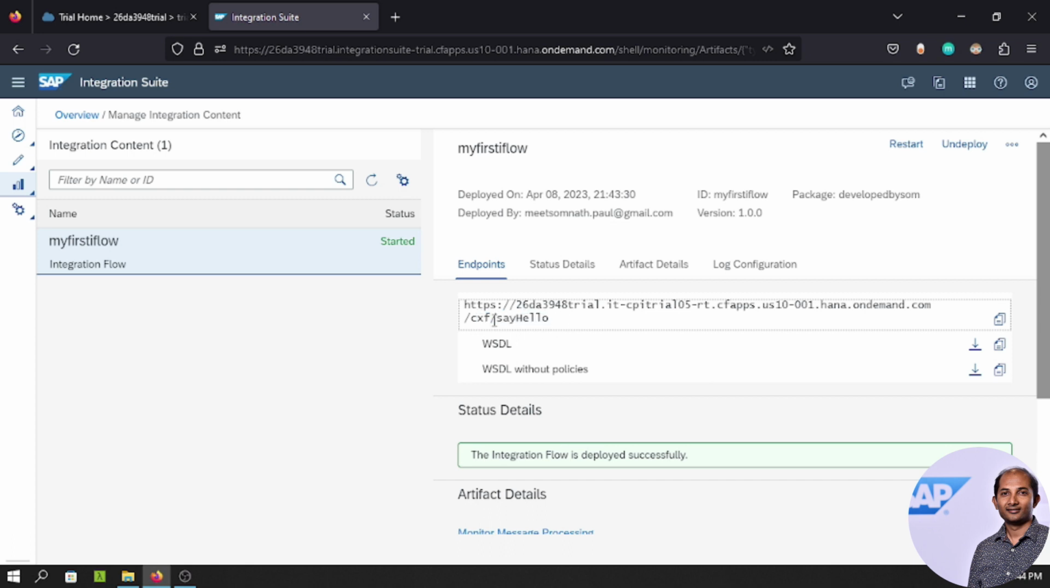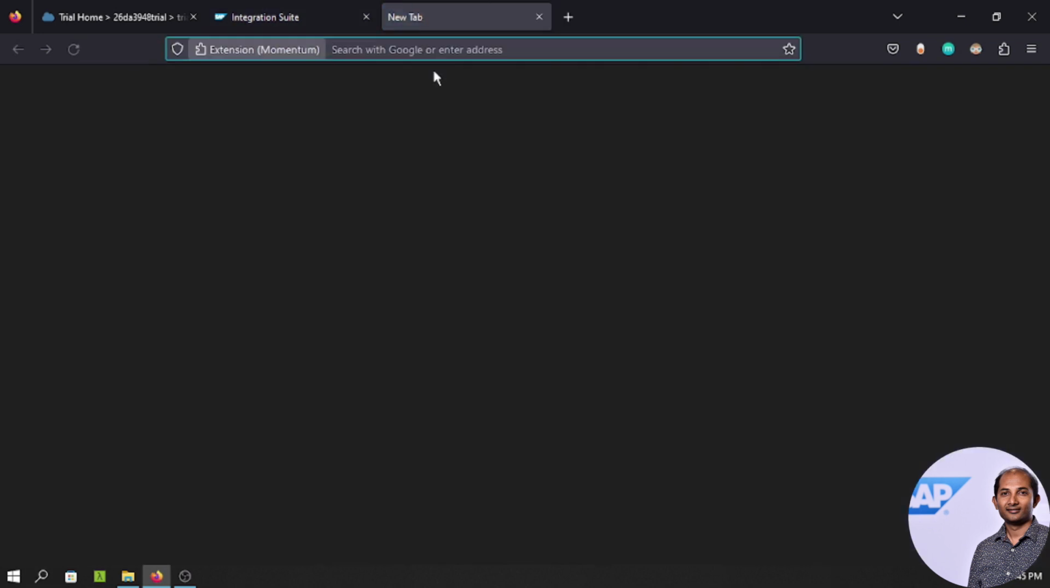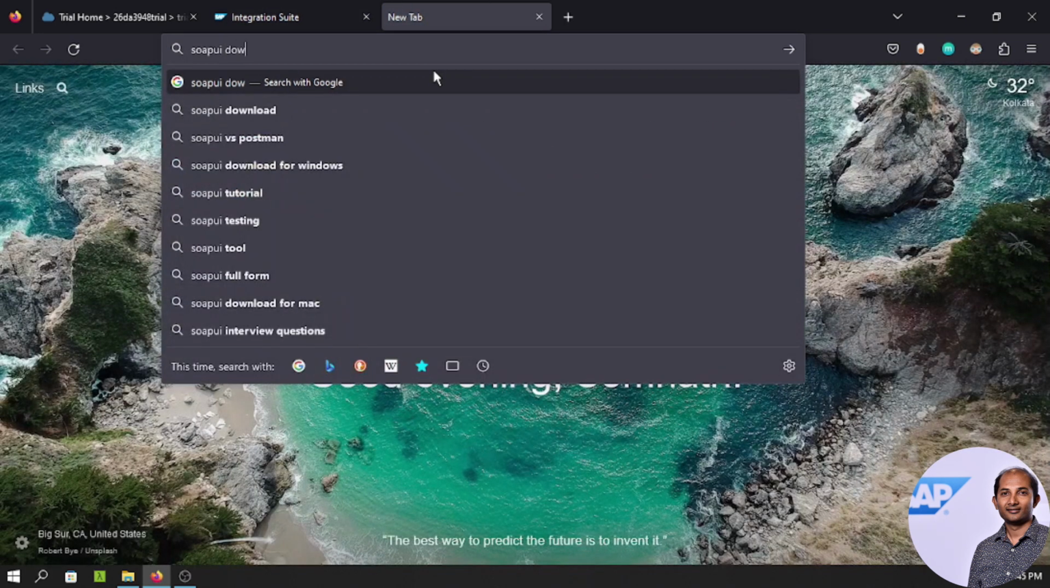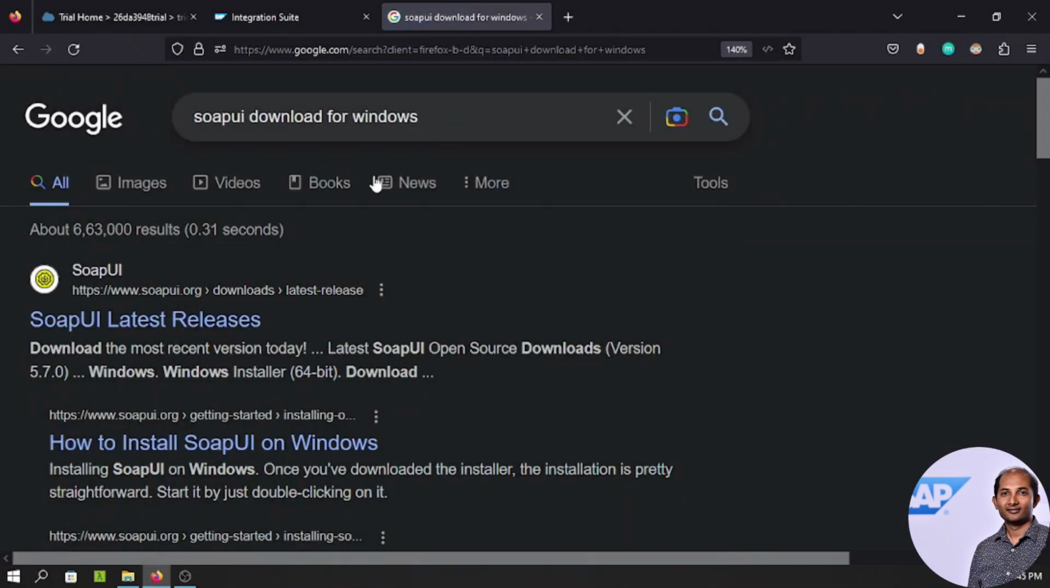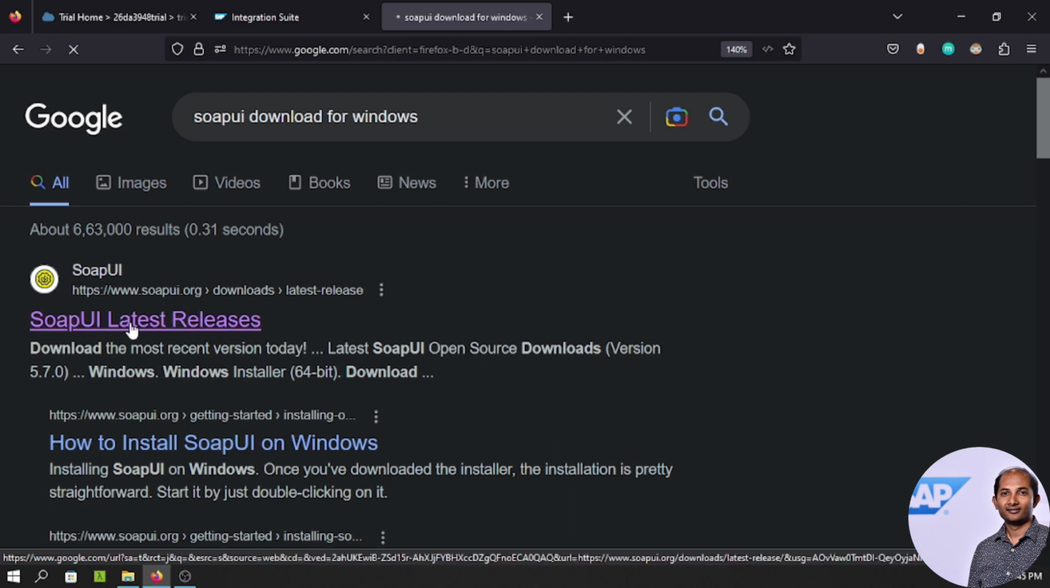So this is also a question that appears in the CPI certification. All right, so now to test this service, we basically need a tool called SOAP UI. You can download it from the SOAP UI download page, just search it this way for Windows. Take it from nowhere else but directly from soapui.org. From here you always download the tool, and there are no worries.